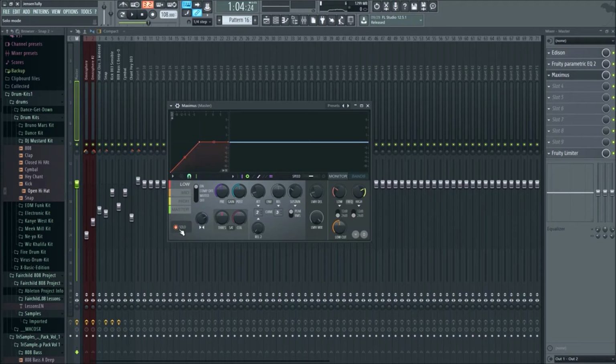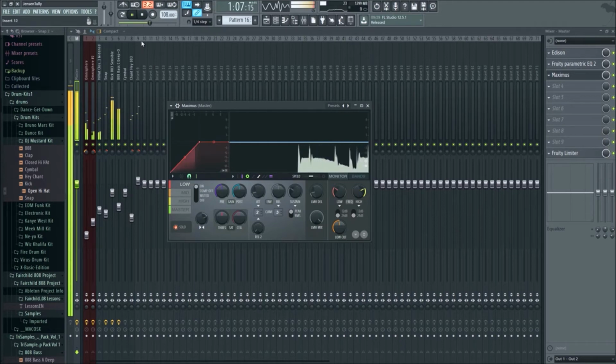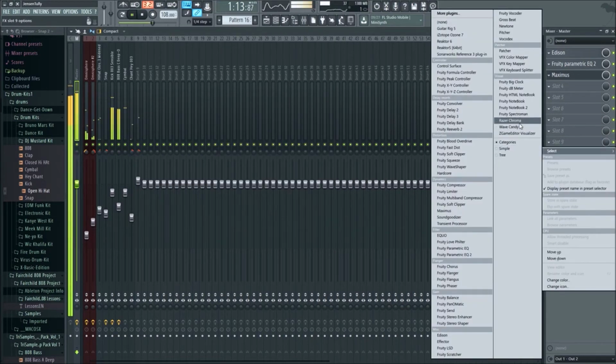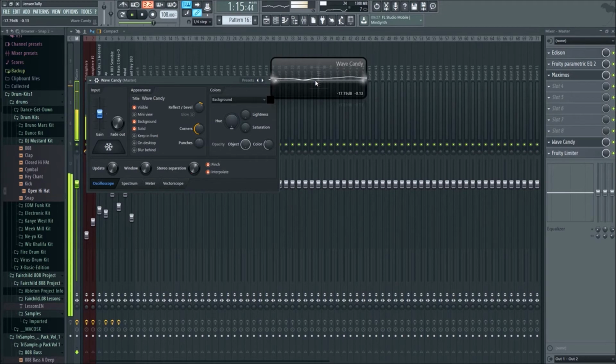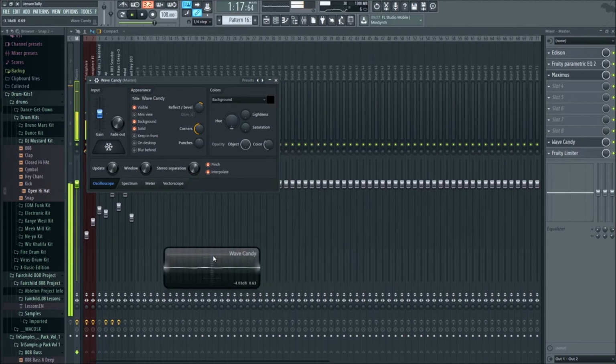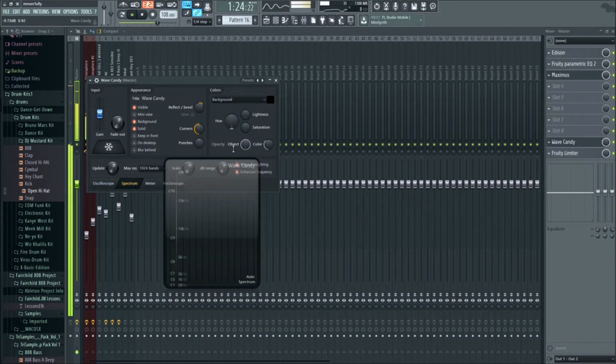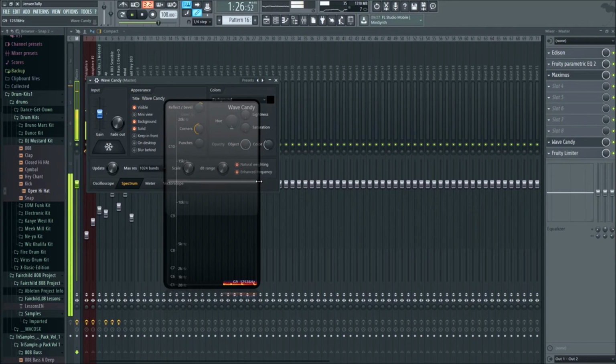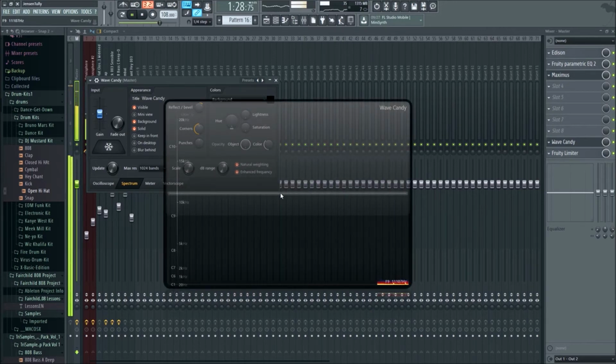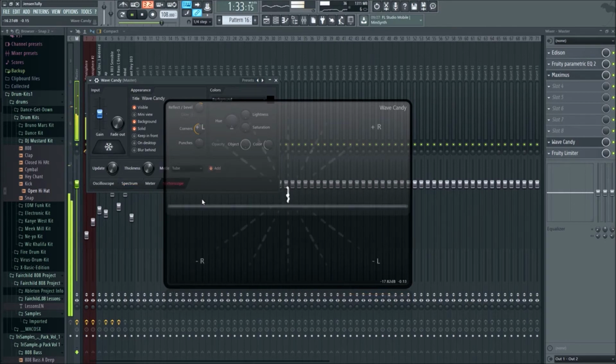Anyways, okay, so let's get on to this for real. If we leave this like this, what I want to demonstrate real quick, so pay attention, is I'm going to open up Wave Candy. What Wave Candy does is show us the wave that's playing, and this is our master track. I'm going to switch this to vector scope. What a vector scope does is show us the stereo field.